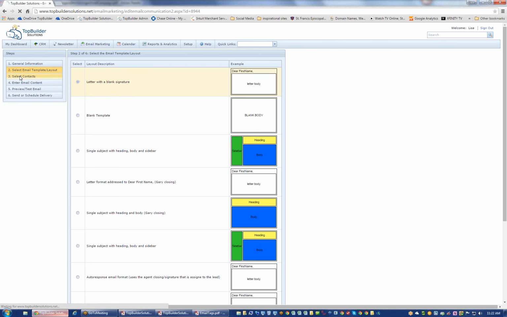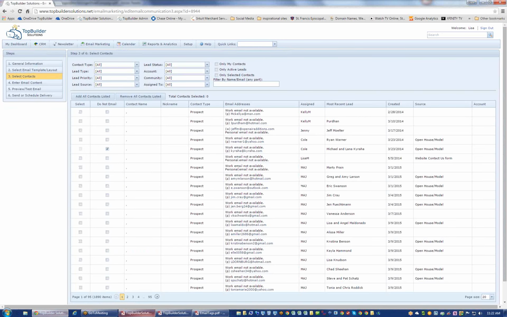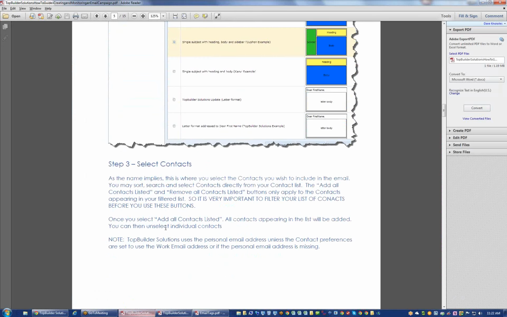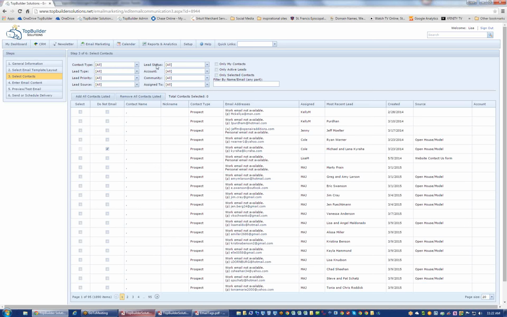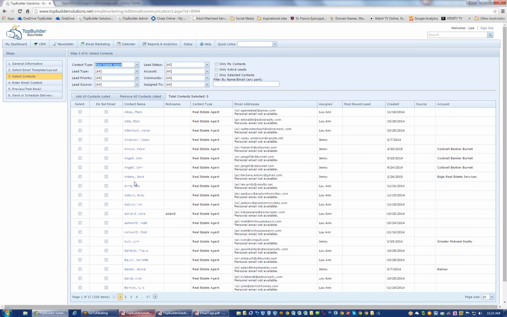Then I move on to step 3, which allows me to target the email by selecting your contacts. By targeting the email, I can say, maybe this is an event, an invitation just to real estate agents. So I can say, I want to filter on real estate agents, add all that are in my list, and then I have a distribution list of 325 real estate agents.